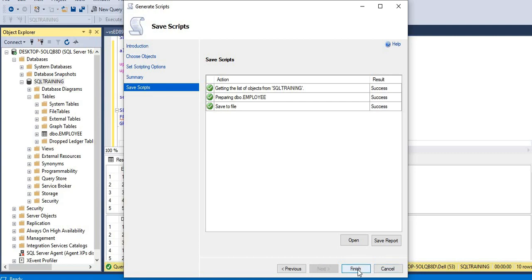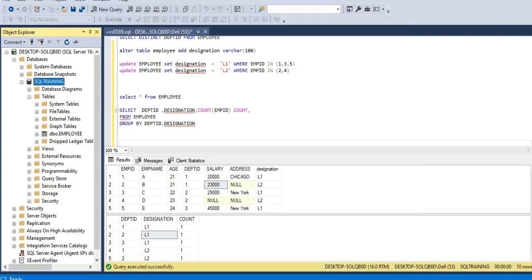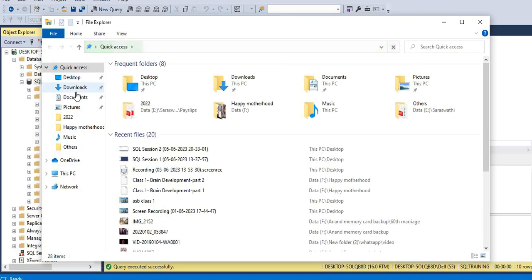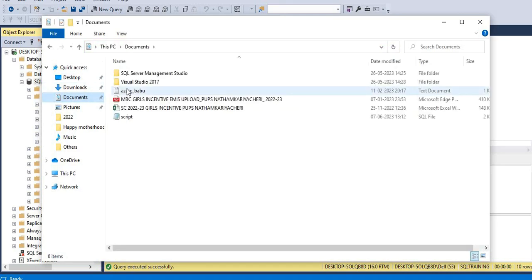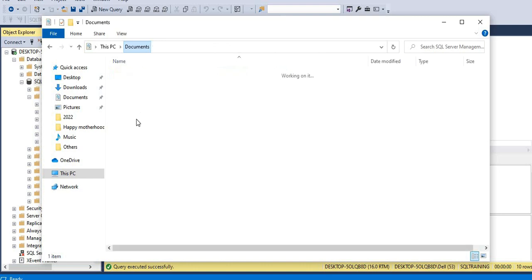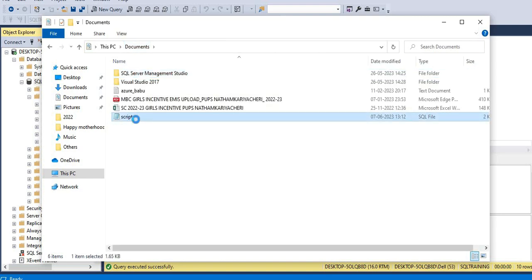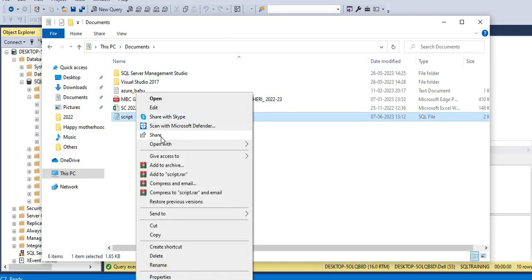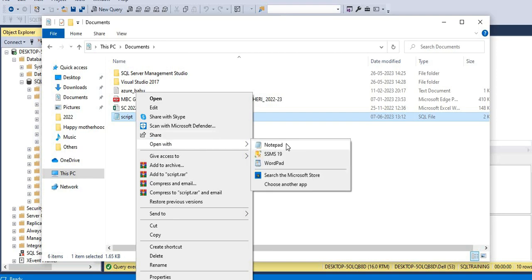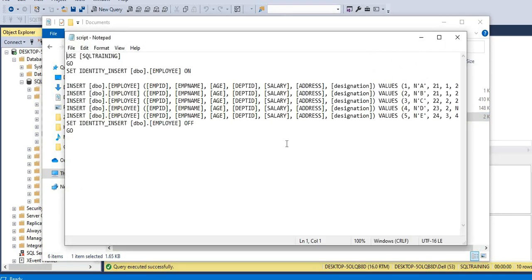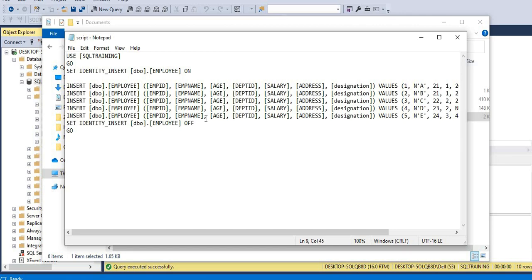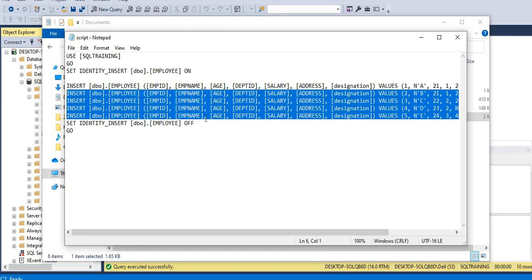Now the script has run. If we go to the path, we will have the script ready. Let's go to documents, and here, SQL Server Manager. Here in documents only we have saved, right? If we right click and open with some notepad, we will have the script ready. So this is the 5 rows that we have already in our employee table.